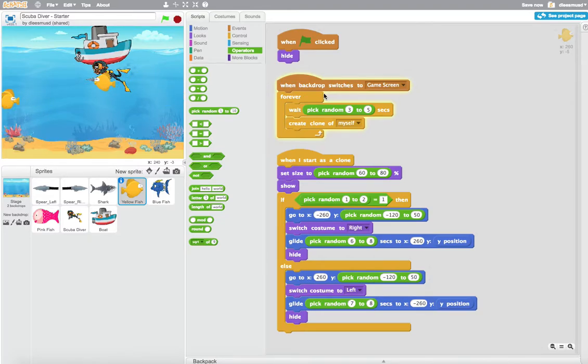And that might seem like a long time, but you have to remember that we're also gonna have blue fish and pink fish when we're all finished here, right? Okay. And then also the fish look kind of big, so I'm gonna change the size down to 40 to 60, and there we go. That looks a little bit better.